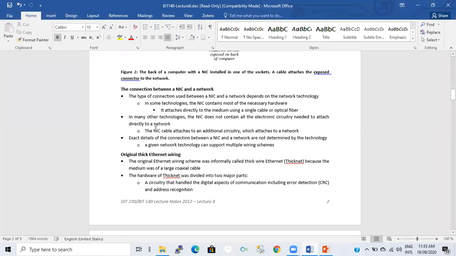So in this evolution of networks, we are saying the original thick Ethernet wiring. The cables that you've been seeing now in our computer labs, wherever you've been, came from somewhere. So there has been an evolution. The original cabling that was used in a network was called the original thick Ethernet wiring. It was informally called thick wire Ethernet because the medium was a large coaxial cable.